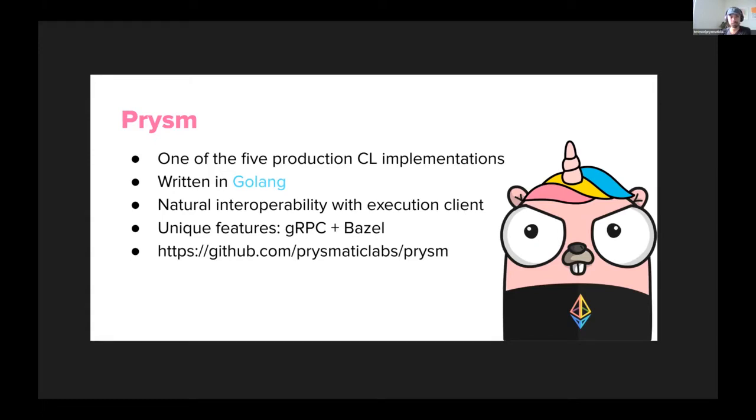Prysm is also nice in a way that we have pretty natural interoperability with the execution client, in particular Geth. And that's something that I will go more in depth on. But yeah, so this is Prysm.